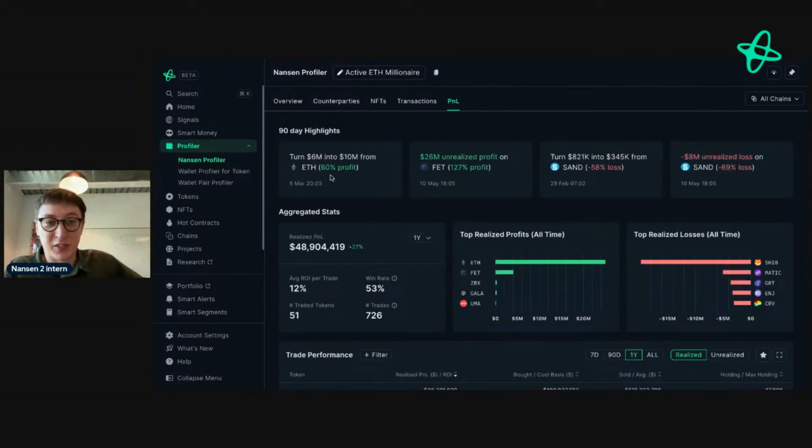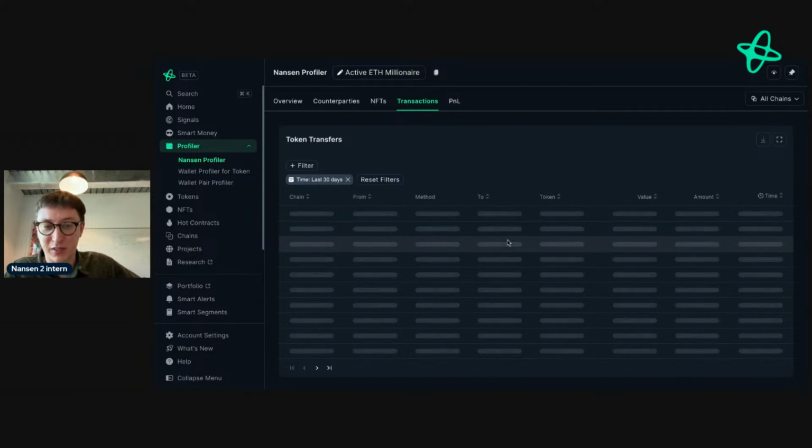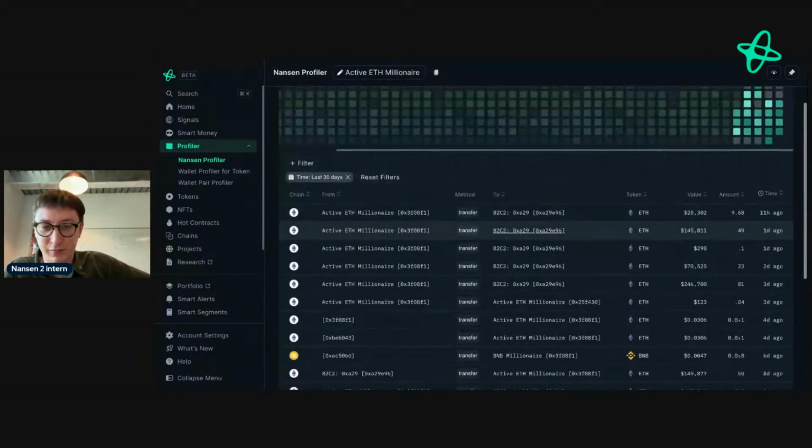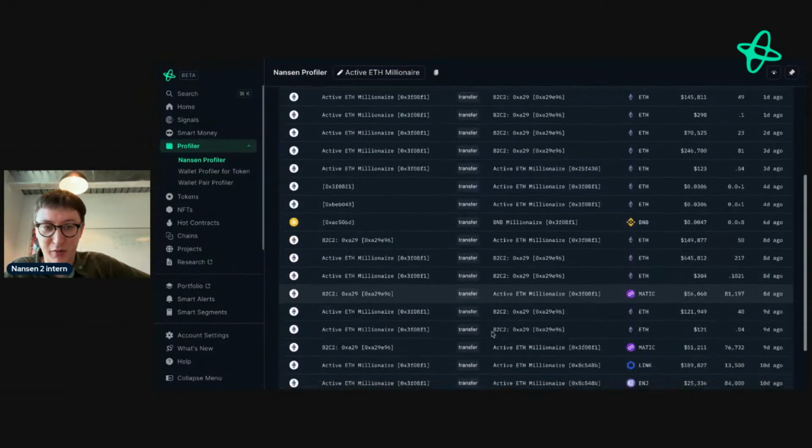Yeah, turning 6 million into 10 million with Ethereum, pretty cool. Making 26 million in unrealized gains is pretty cool. And if we go to the transactions tab, let's see what they're doing. And they're transferring funds back and forth.